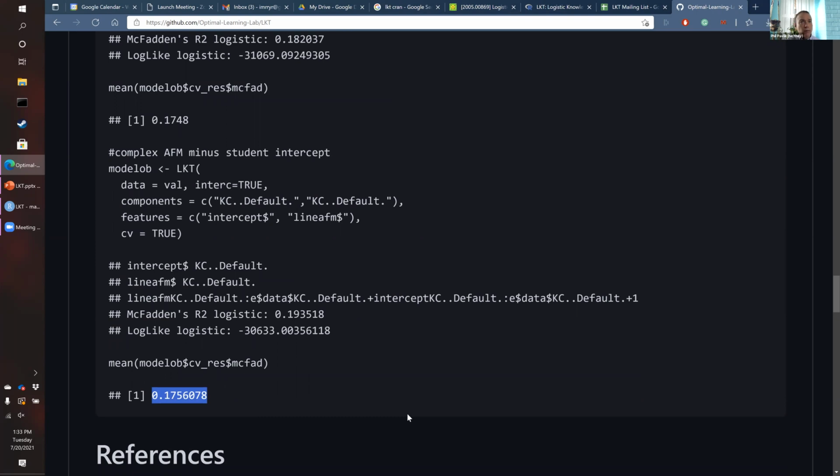And so we don't want to get caught up in believing these McFadden's values or these log likelihoods too much, because we always could be in the position where it's caused by just adding a lot of parameters, and cross-validation saves us from that trap.